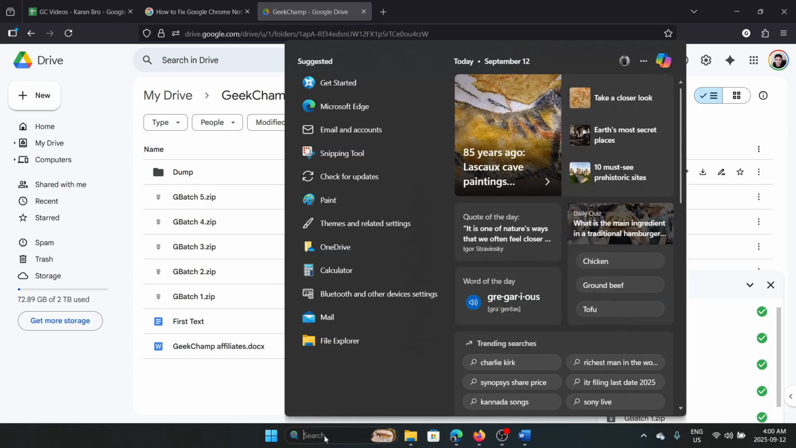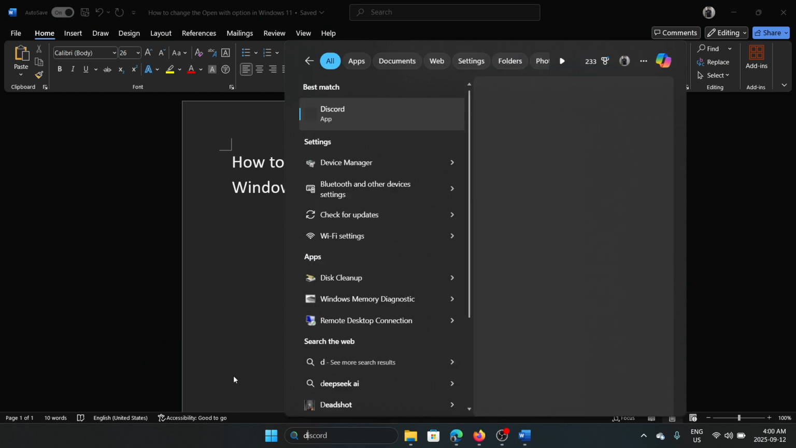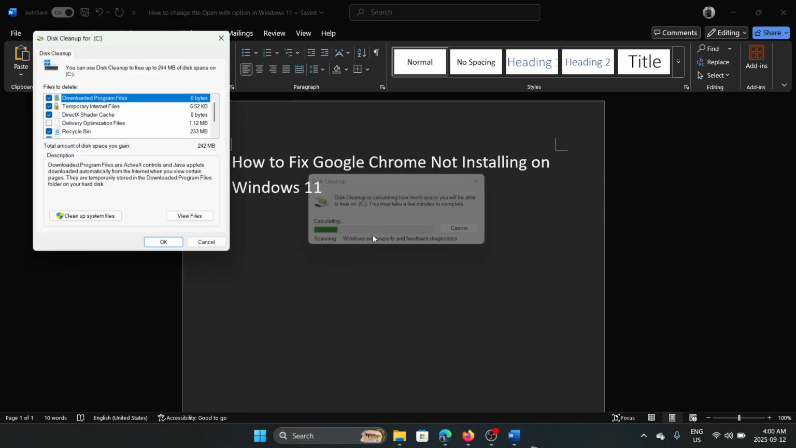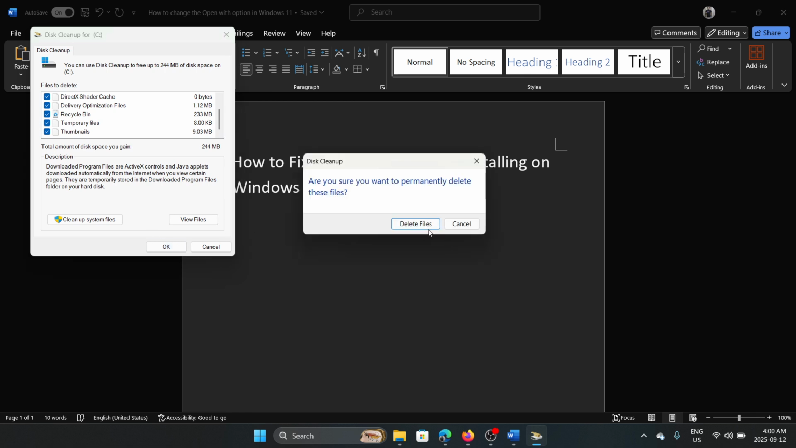After this, I'll show you how to do it. You will have to search for Disk Cleanup in the Windows search bar and then go to Disk Cleanup. Click on OK. Check all of the boxes here. Now click on OK and then select Delete Files.